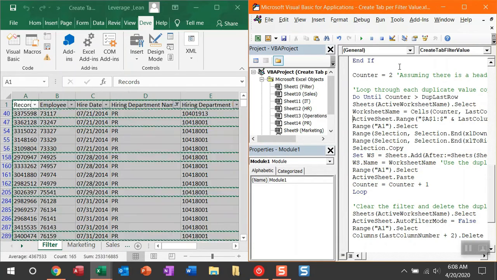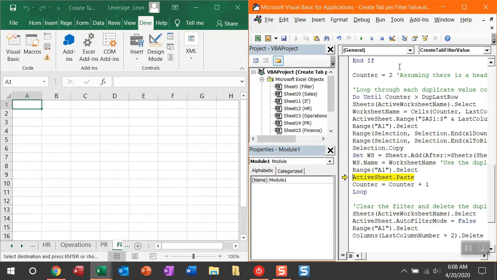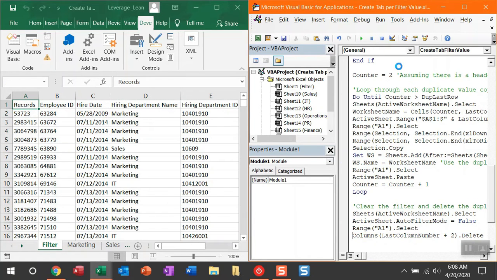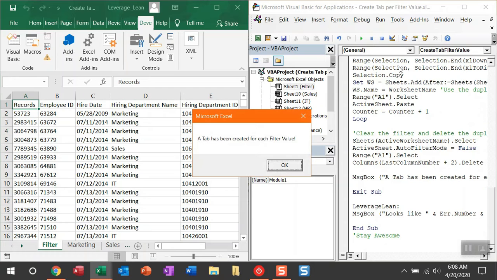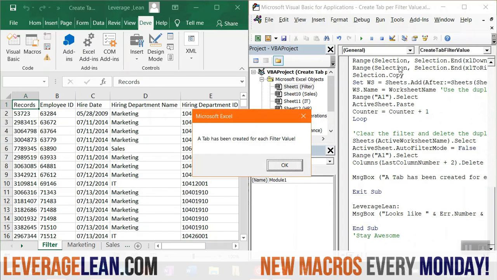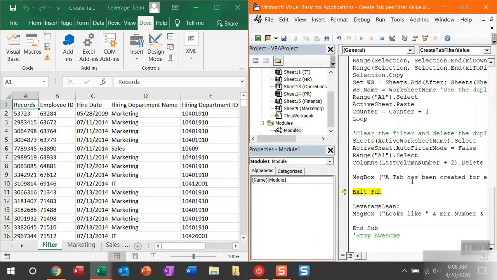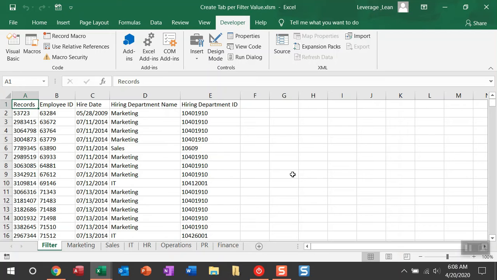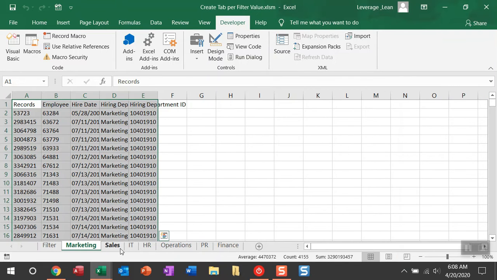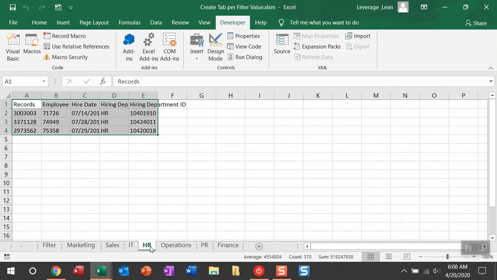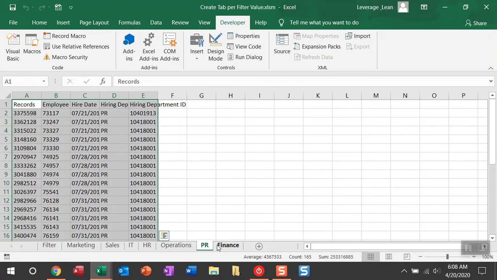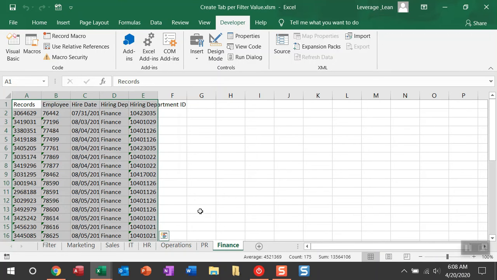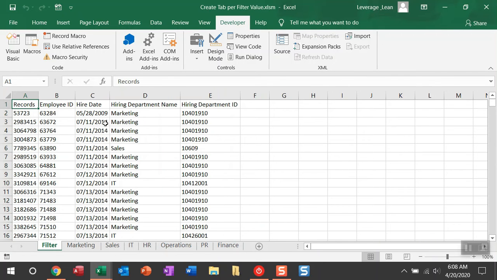and we'll continue to work our way all the way through until we get all the way to the end here. And this is where you're going to see a nice message box saying the tab has been created for each filter value. You can just go ahead and click OK to get out of that, and then we will exit the sub. So let me maximize this to really show you what happened. I know it gets a little spotty with all of that going around really fast. You'll see each tab has been created for each value found in that duplicate column, and all of the information associated with that filter value has been pulled in.